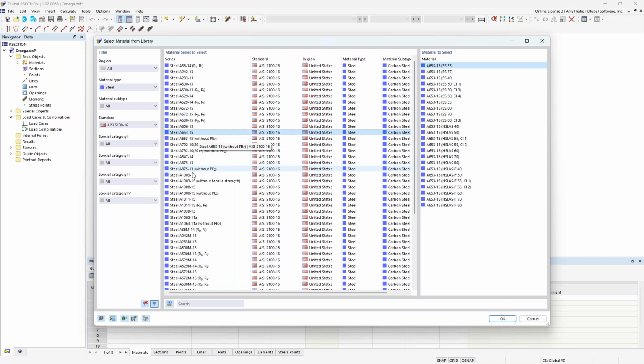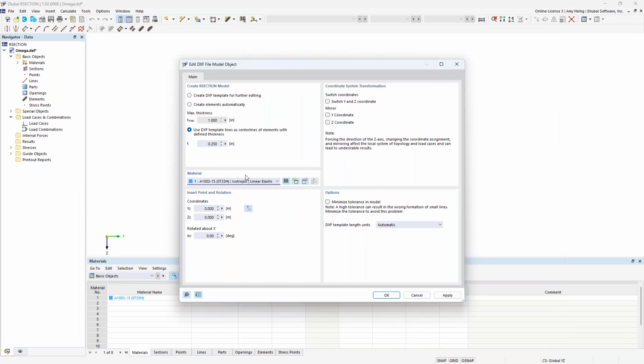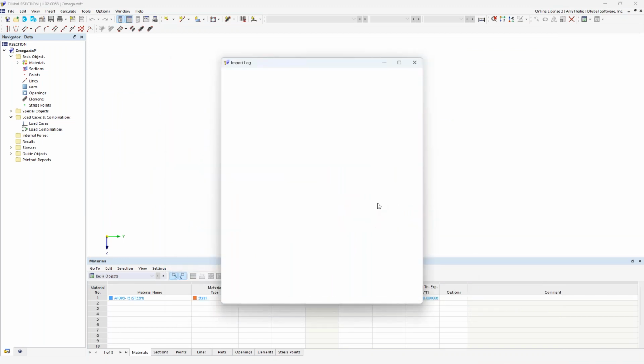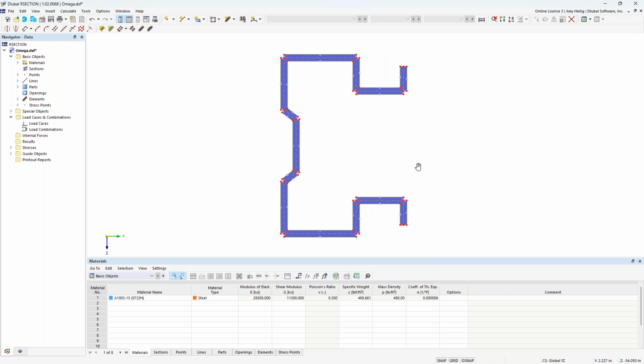For this particular cross section, we'll go ahead and utilize the A1003-15 and the subcategory here of ST33H. So that material will then be set within this dropdown, and we can go ahead and click OK. Once the import is done, we actually see everything automatically generated for this custom cross section.